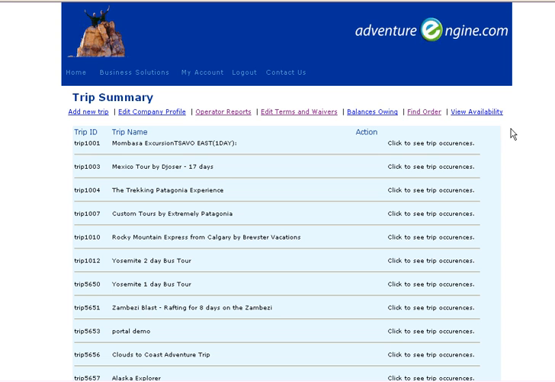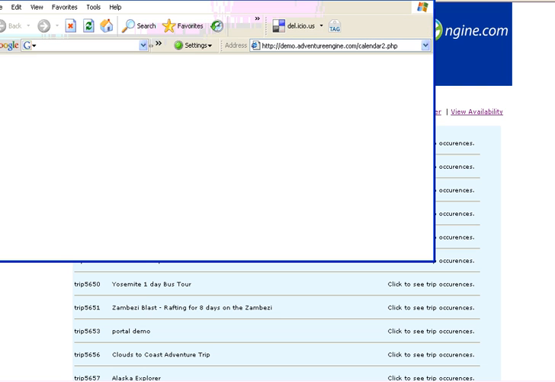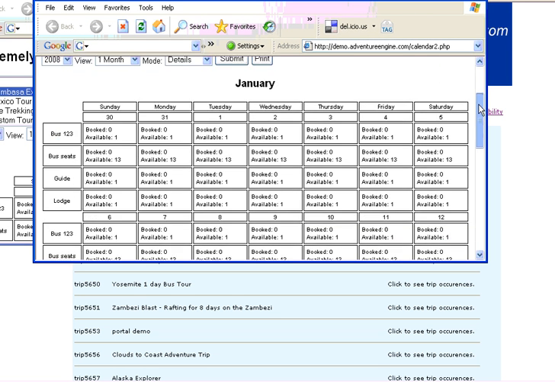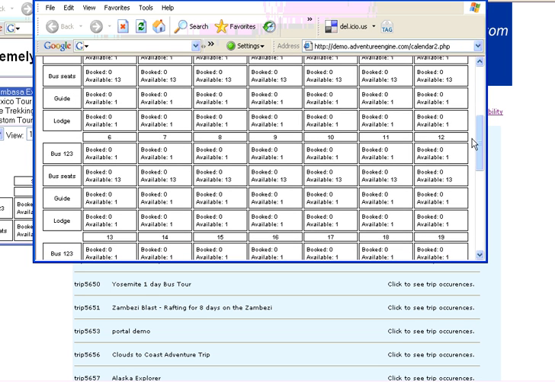There's also an additional feature with Adventureengine for this upgrade module for view availability. What this does is it will open up a calendar, and this calendar will list the different inventory items and show how many are available on given days, so you can quickly reference when clients call what different inventory items are available, so you can book the client into the lodge if you see there is availability. Here, for instance, there are 13 seats left on the bus, and there's 1 bed left in the lodge.